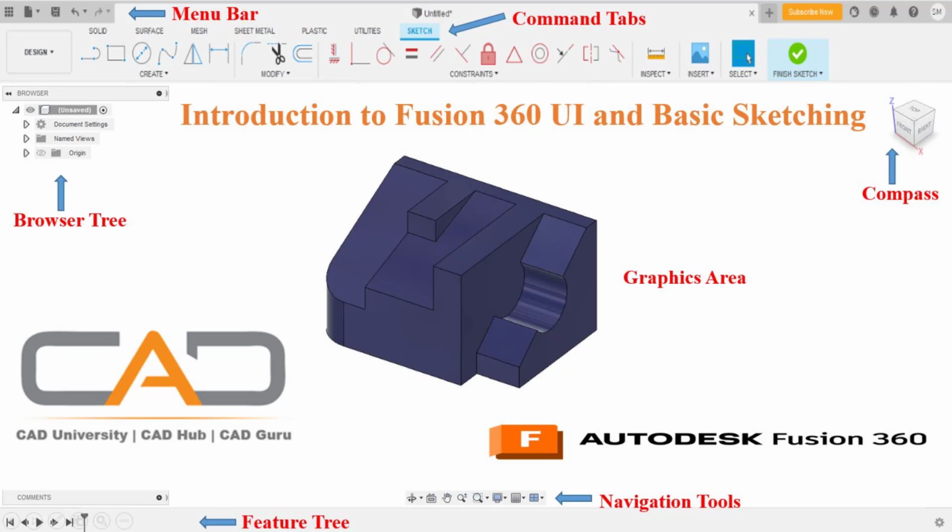So today I'm here with the introduction to Fusion 360 user interface and basics of Sketcher Workbench. We'll see these things. And after this session, I'll be creating a series of tutorials on Fusion 360 for the beginners as well as for experts to have better hands-on experience with Fusion 360. Okay, you can do watch them.